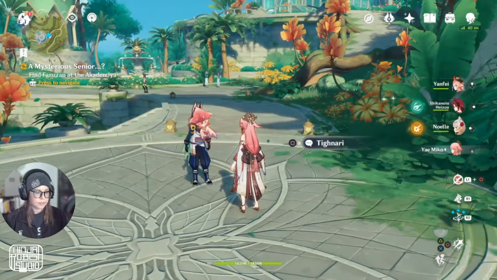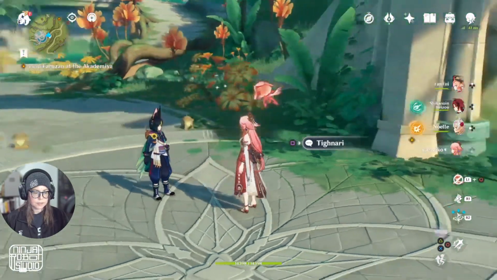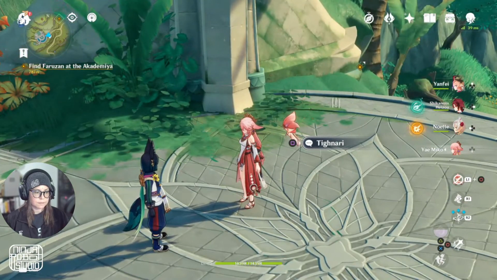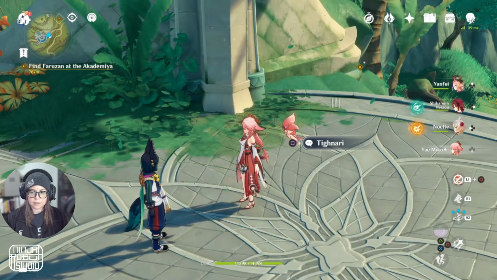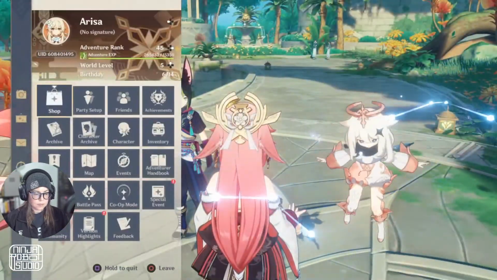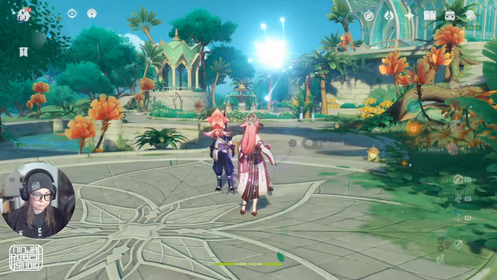Okay. Now, I'm pressing L3. Okay, it's just showing it on the map. I thought it was going to bring up the map because that does what it does in other games.